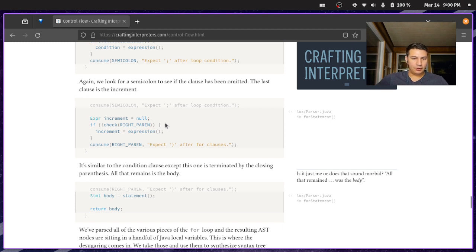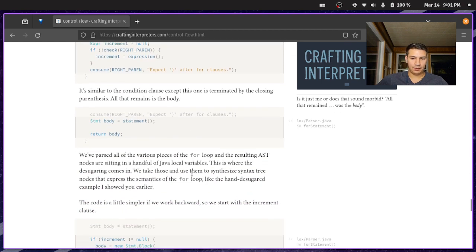So now we take a look at the increment. It's similar to the condition clause, except this one is terminated by the closing parentheses. All that remains is the body. Is it just me or does it sound morbid? All that remains was the body.